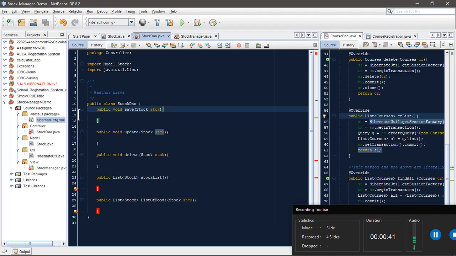So here, we are in the DAO class, and I assume that we all know the use of these packages. So we are in the stock DAO class. From the controller package, we have the model package which has the stock class, and we also have seen the way we have added this Hibernate configuration, this Hibernate util class in the util package, and we also of course have a graphical user interface or a JFrame form in the view package.